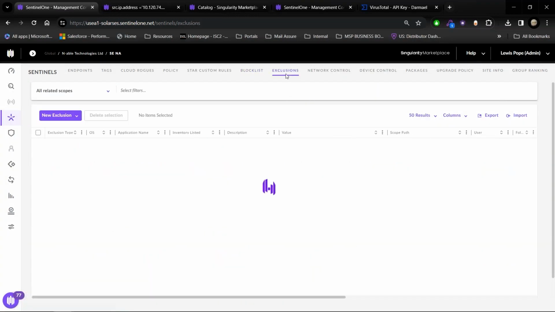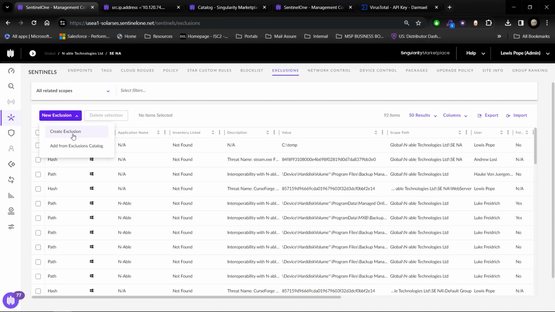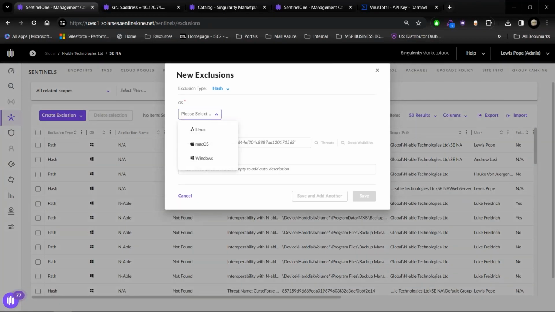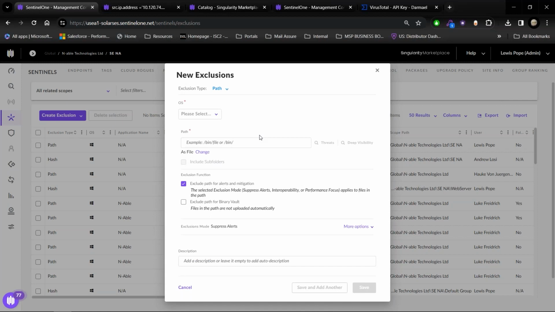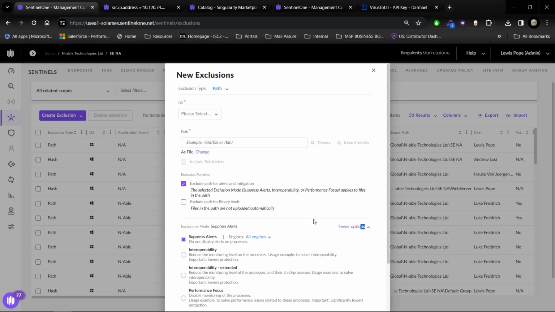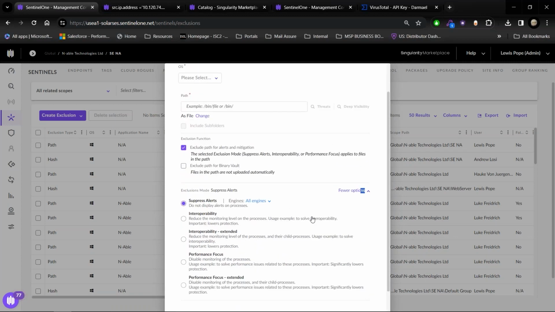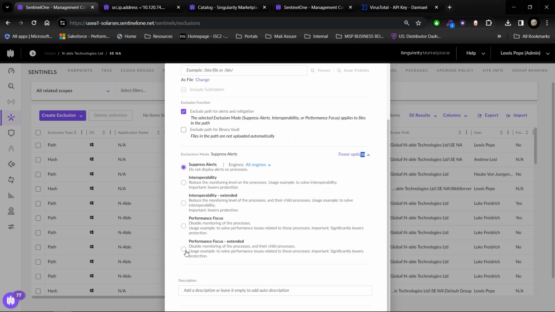Also, since we're looking at the block list and exclusions are right next to it, make sure that whenever you are creating exclusions, I'm just going to show this off real quick because it's something that a lot of people miss until somebody shows it to them. There's this more options drop down here. And whenever you're adding exclusions, especially a path-based exclusion, don't automatically choose this performance focus extended option down here, because this is telling the S1 agent, ignore what's happening in this location. And you don't want to do that if you don't have to. You don't want to open up holes in your defenses any larger than they need to be.